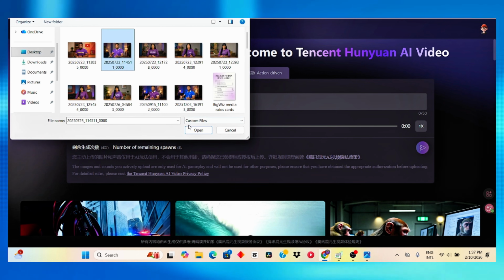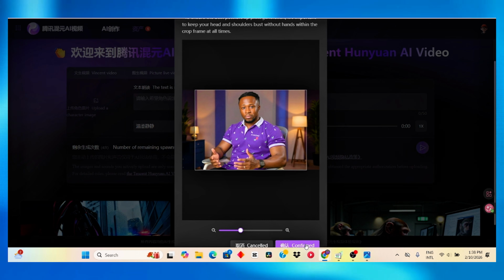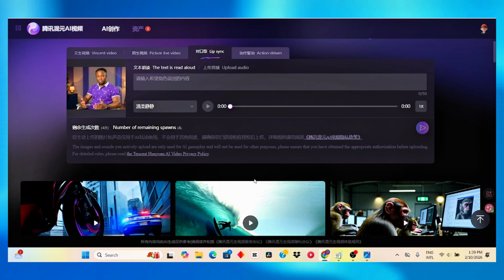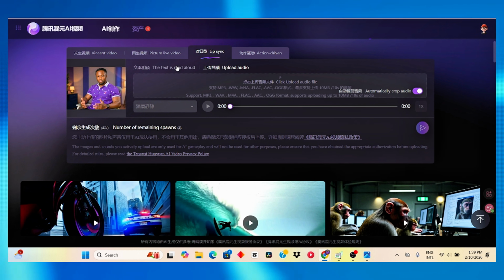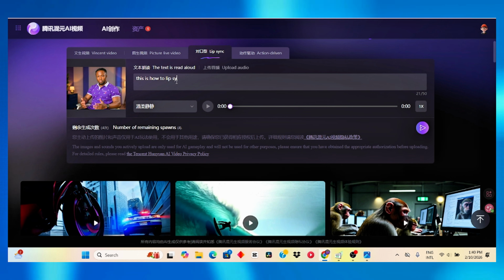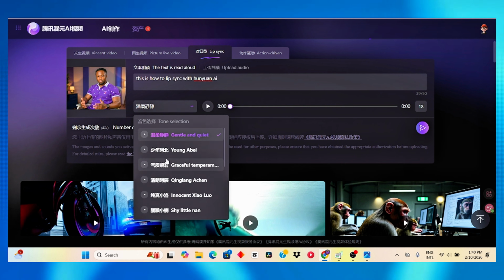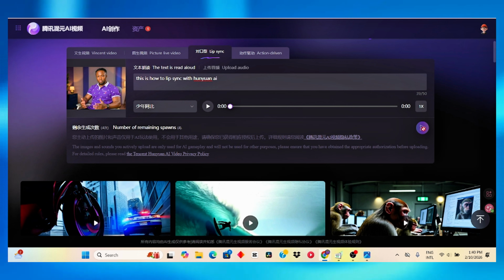I'll upload my AI avatar and confirm the crop. You have two options: upload an audio file, note that it supports up to 10 seconds and will auto-trim, or type a script. I'll type a script here. Then select a voice actor from the list. I'll preview this one, select it, and hit Generate. This will be done in no time.